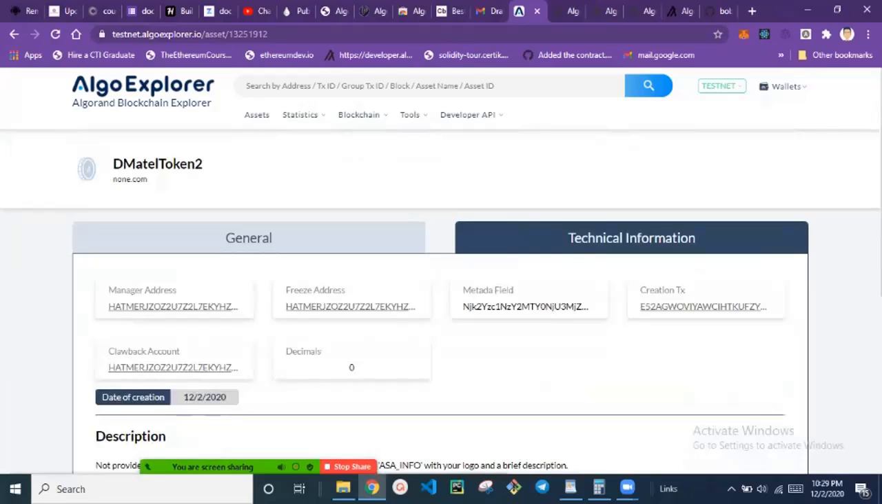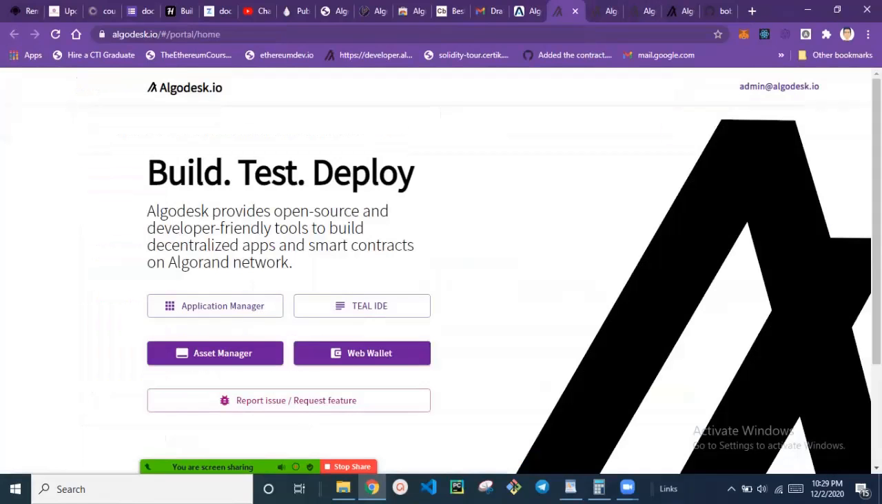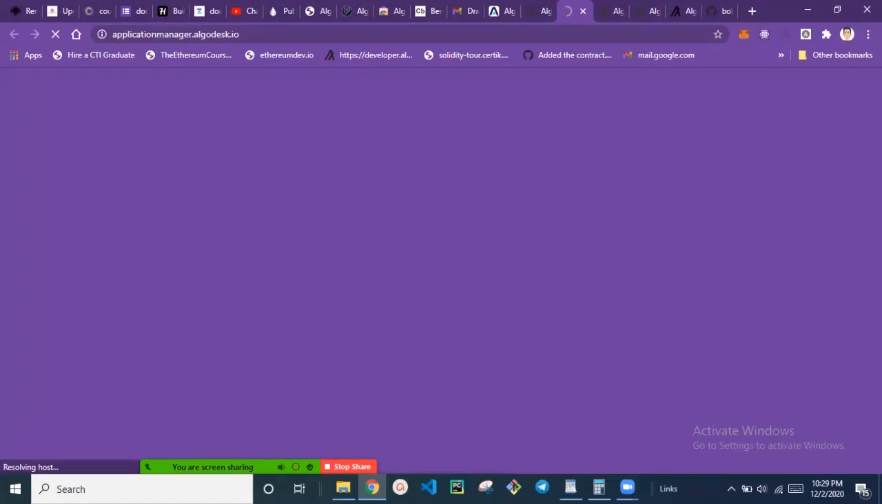So that's it for that. So guys, thank you for your time, and I hope that this episode helps you interact with Algorand and create an Algorand standard asset and do more things. There are more things you can do using Algodesk. You can use the application manager.